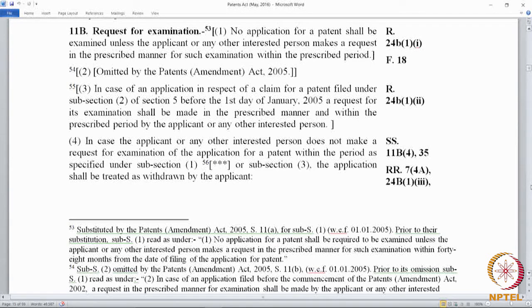Within 48 months from the date of priority of the application or from the date of filing of the application, whichever is earlier. So, what does this say? You could make a request for examination using Form 18 within 48 months from the date of priority, and we saw what priority is, or from the date of filing of application, whichever is earlier. So, we choose the earlier date. So, the 48 months starts from the earlier date.